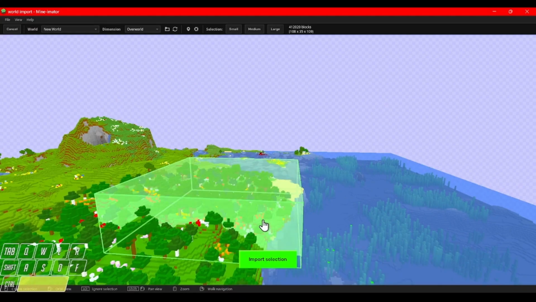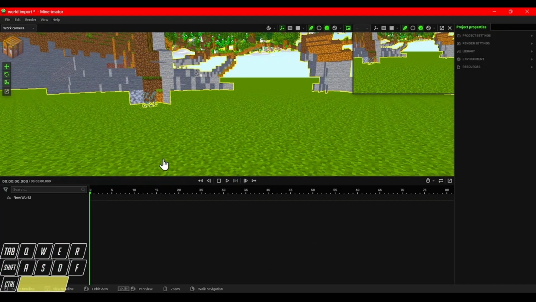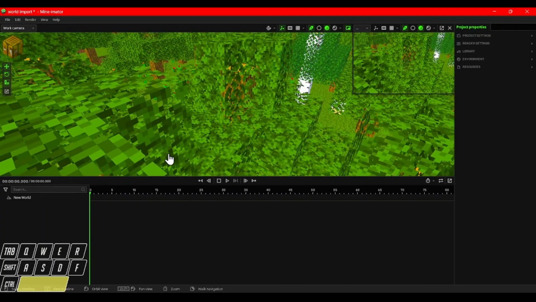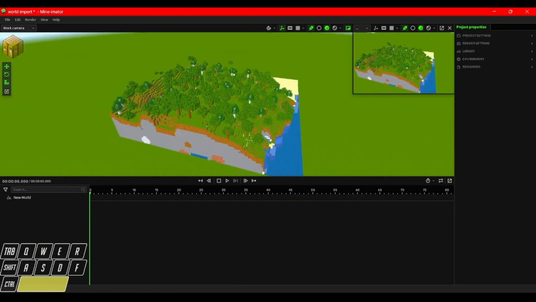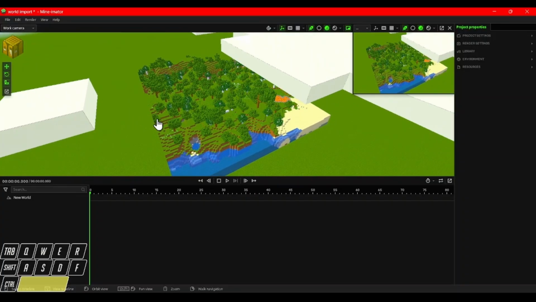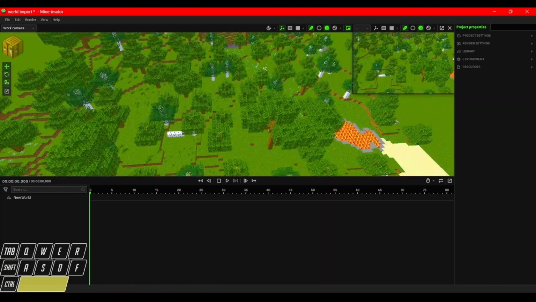I just import this section, so click on import section and now just click on create and here we go. Our Minecraft world is now inside Minimator. Now you can use this environment to create our animation instead of building the entire scene from scratch.